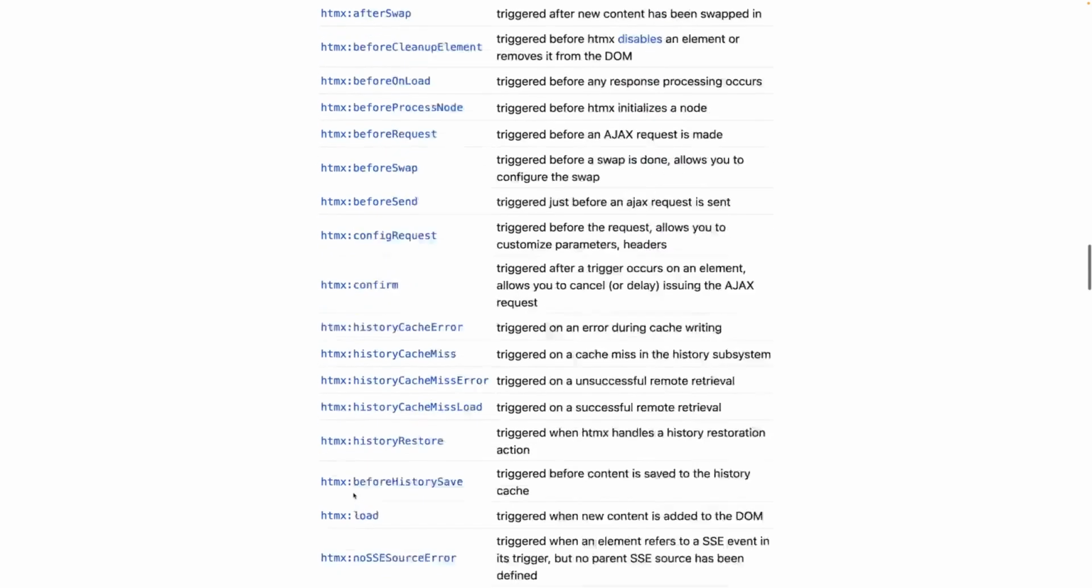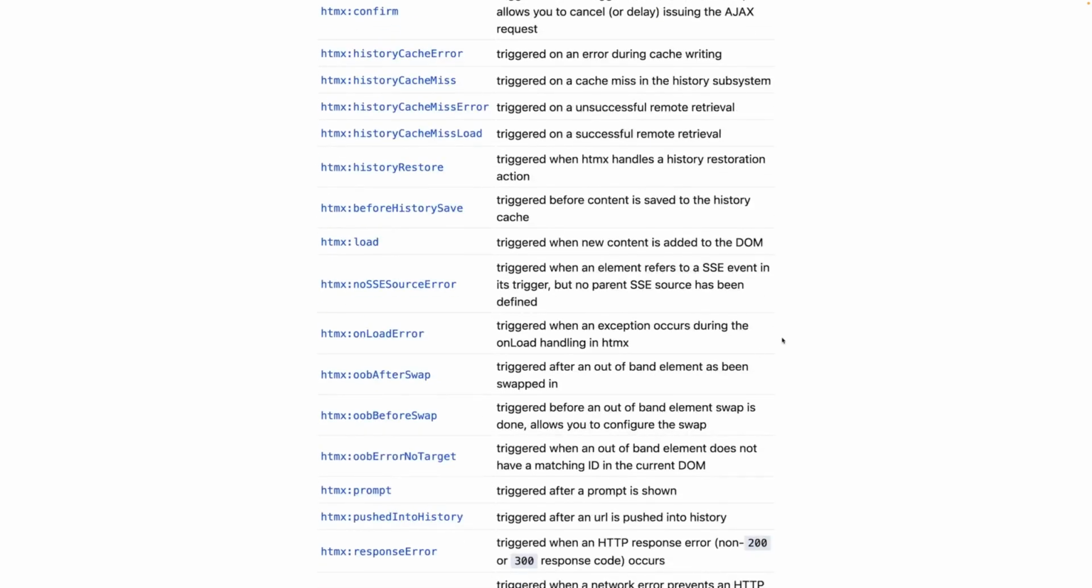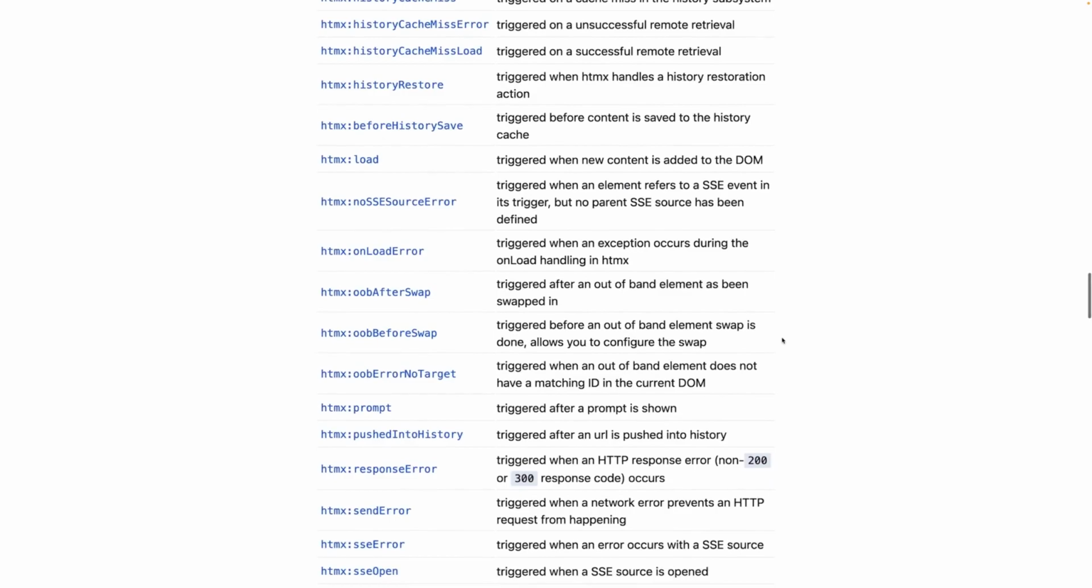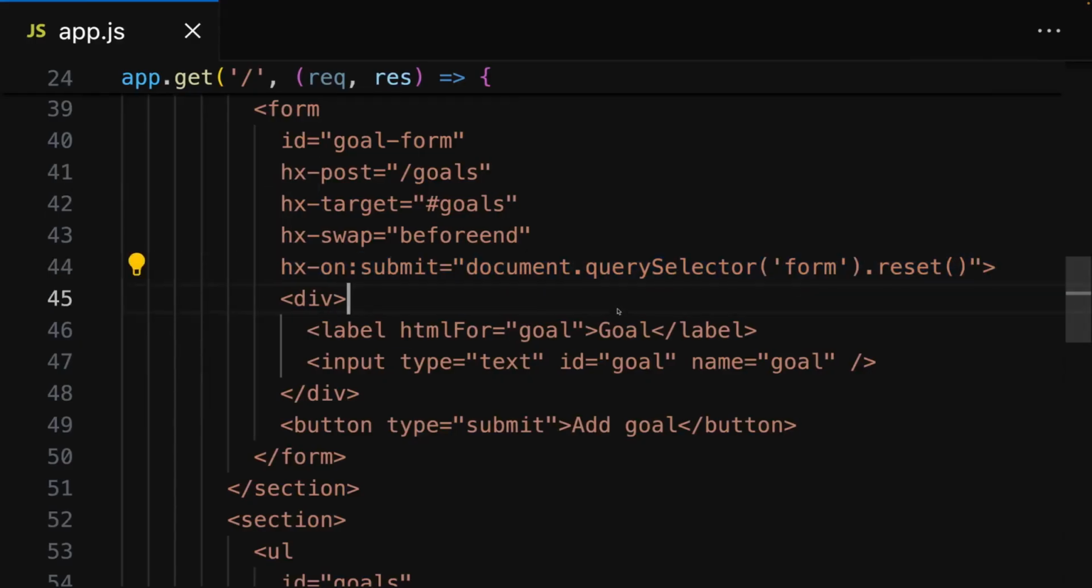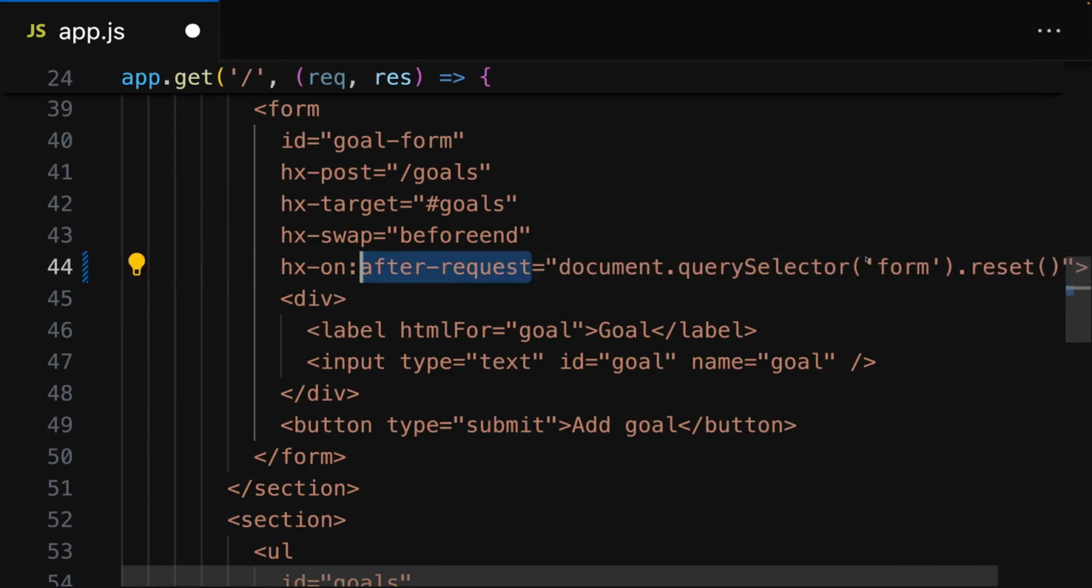And you can listen to all these events to then run your own code upon the occurrence of one of those events. So for example, here we could also clear that form not when it's submitted, but maybe after the request is done. So once we know that it succeeded. And we can achieve this by adding the after request event here. So by listening to that event. And that's now not a standard built-in event in the browser, but instead one of those custom events emitted by HTMX.